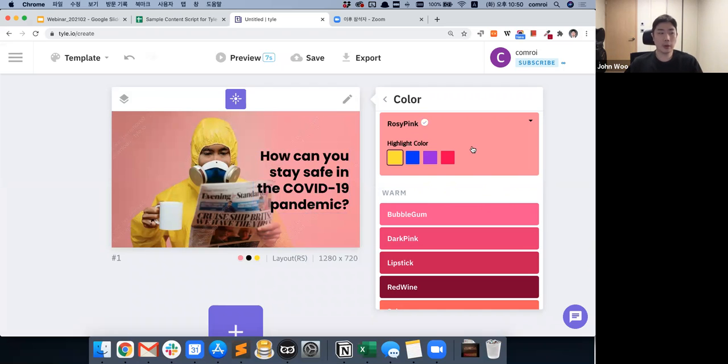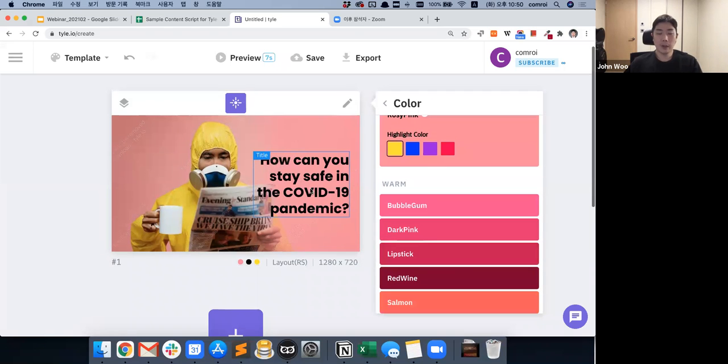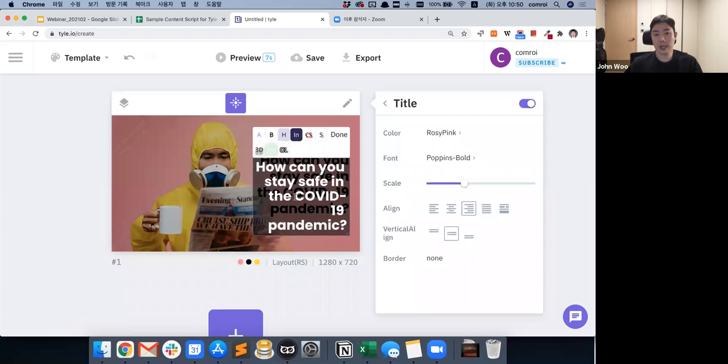We already prepared a well-matched color set as a preset. If you want to change some text color, what you can do is drag the text line. I'd like to highlight this COVID-19, and then there is an A button. It means an accent. Then you'll see that some special symbols were added as markdown.